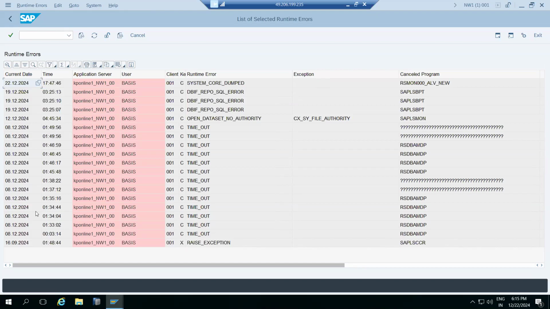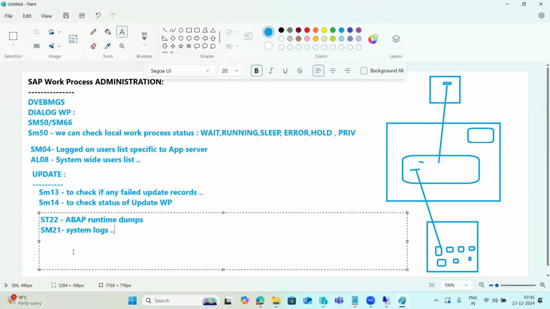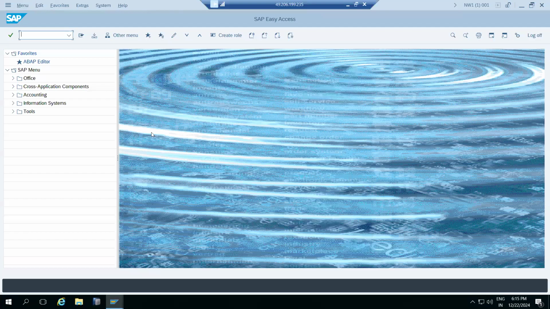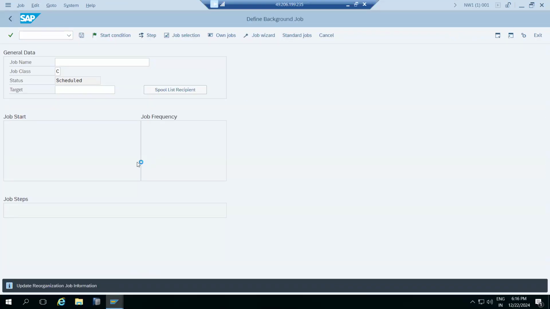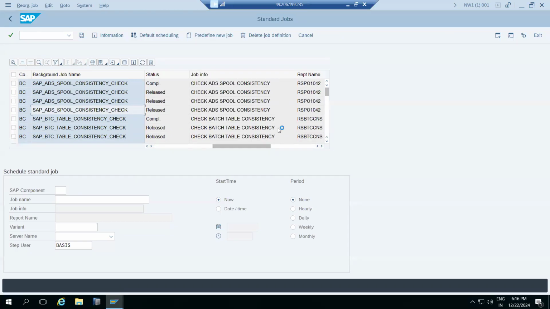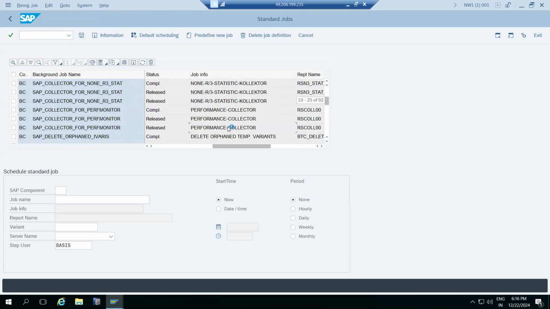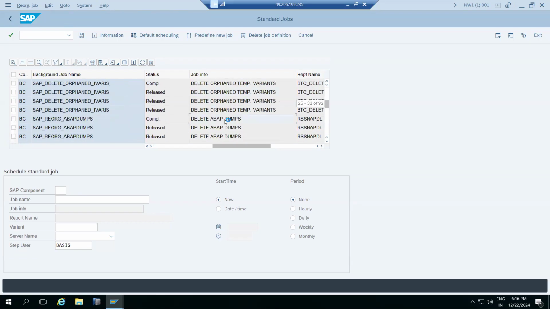What is the job name and what is the frequency of the job? The job names and everything will come tomorrow, because tomorrow we are discussing the background work process. So the job name, in ST22, there is an ABAP dumps reorg job. We go to SM36. If we go to the standard jobs, the SAP standard jobs, you can see the job related details, like what exactly it will do. It performs the job to delete the temporary files and delete the ABAP dumps.